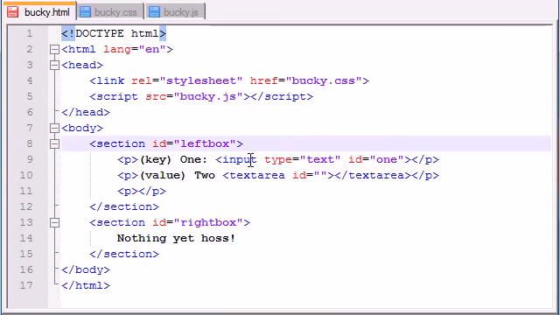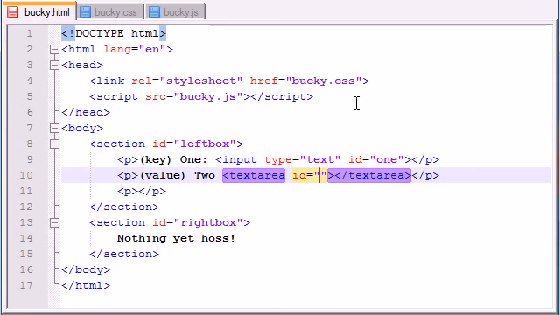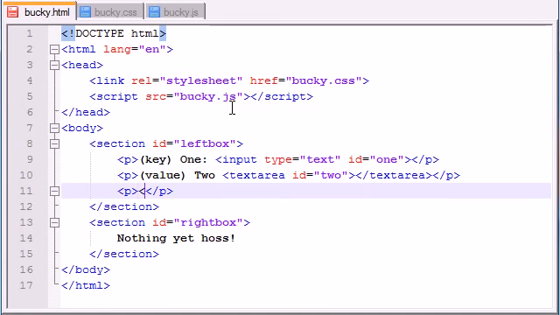So anyways, just go ahead and give this first text box an ID of 1, and give this second text area, you can make a text box if you want, an ID of 2. You can give them names if you want, but names aren't really going to matter for this tutorial.